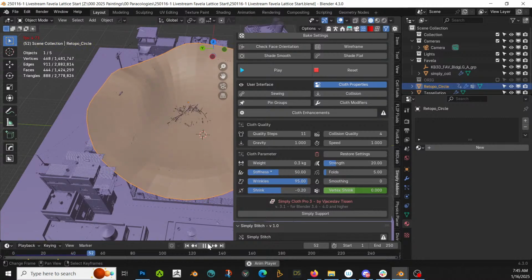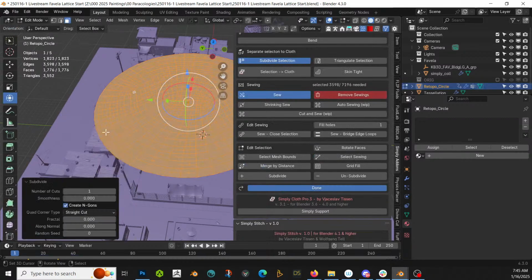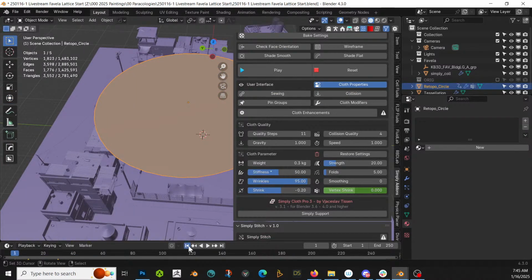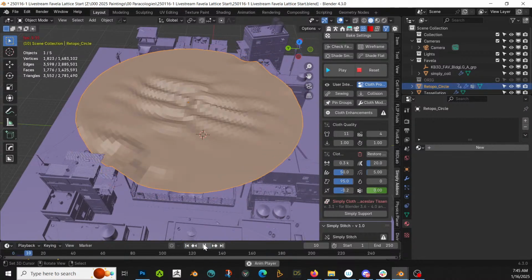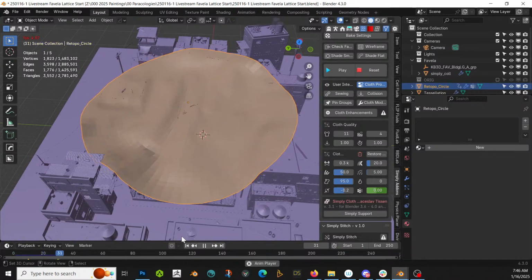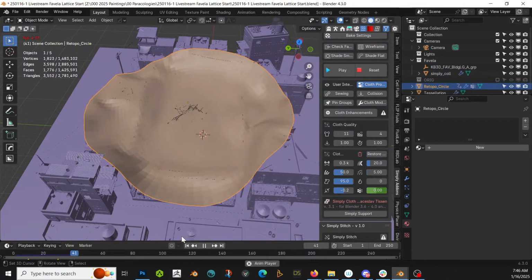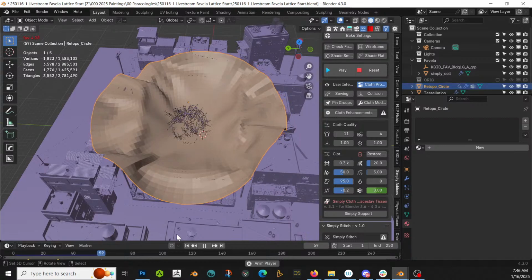I think I might need to subdivide it more. Yeah, let's subdiv it 1. Tab, W, subdivide. Rewind. Play. Yes. That is way better.